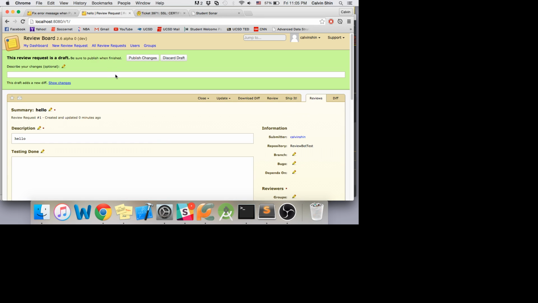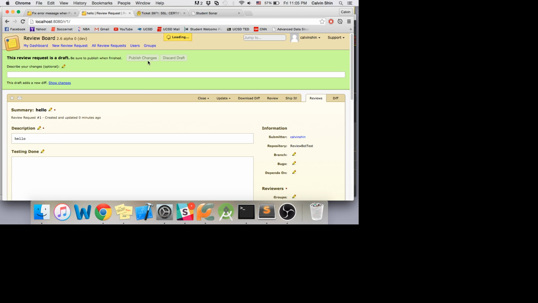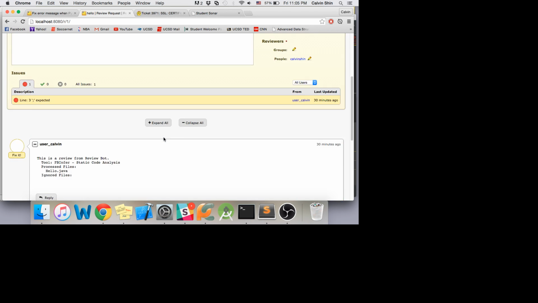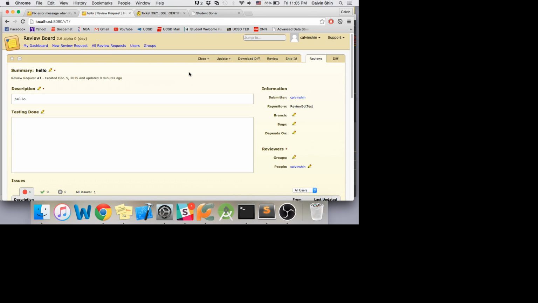I'm gonna add a quick note. Okay, let me do that. Here's our publish changes. And once we wait a little bit, we'll see that ReviewBot gives us feedback for hello.java using FB Infer. So here it says that review request changed. If I refresh it once more, okay, looks like we have to wait a little bit more.